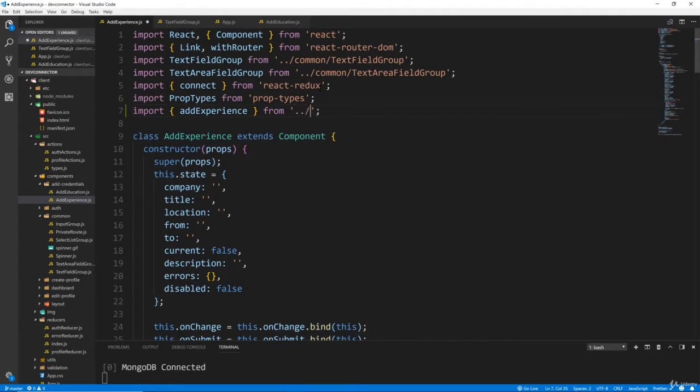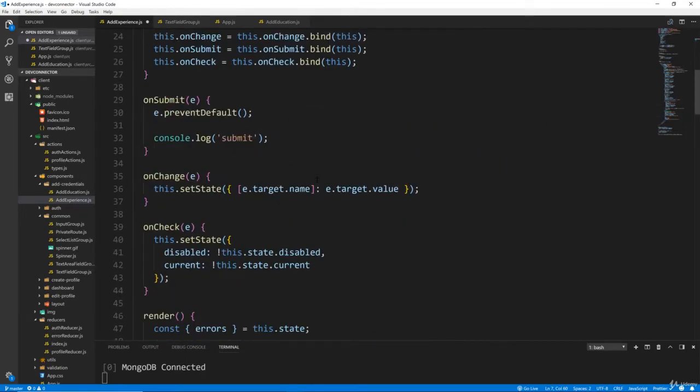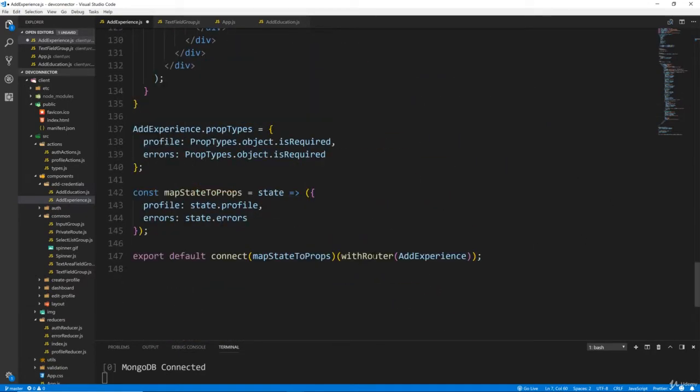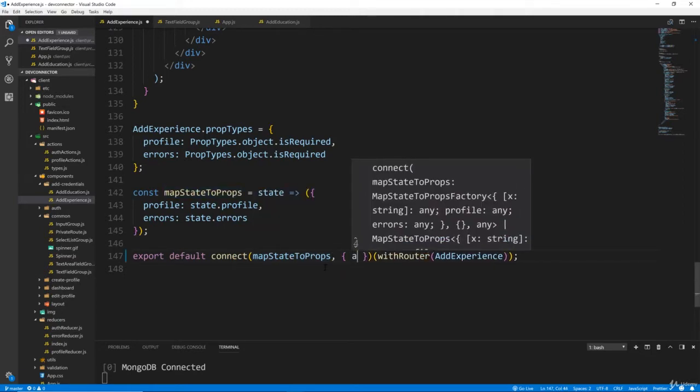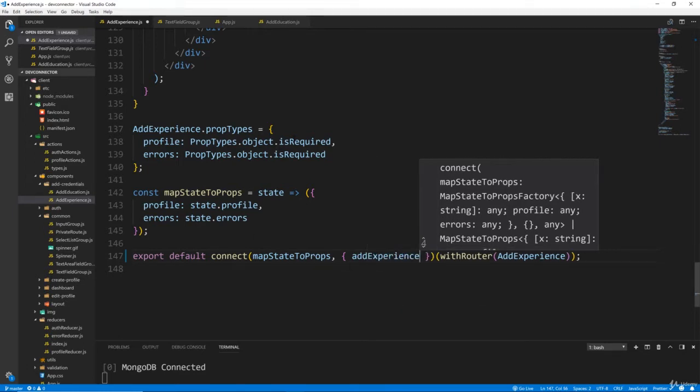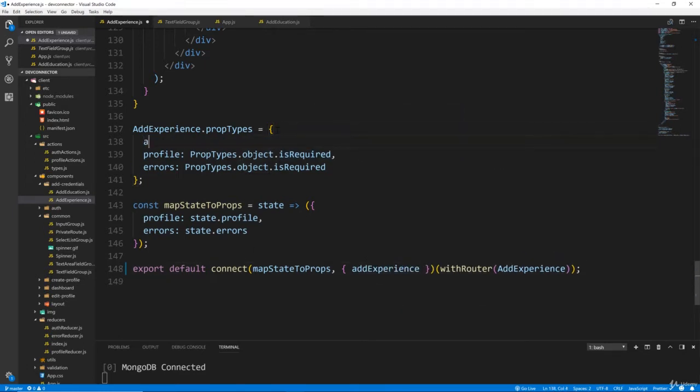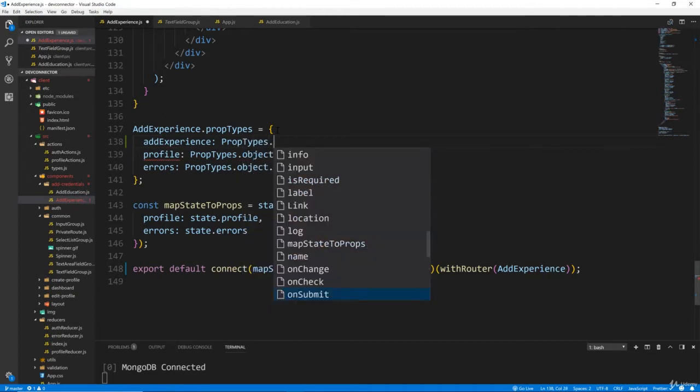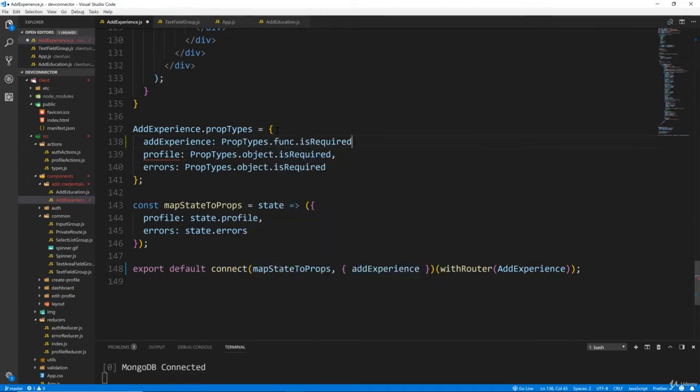So // actions / profile actions. And of course, we need to add that down here after map state to props. So add experience. We're also going to add it to our prop types. Add experience. Set that to PropTypes.func.isRequired.